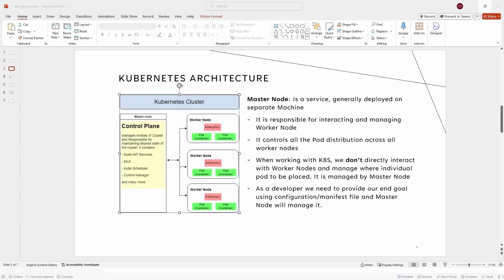Let us try to understand the high level overview of the Kubernetes architecture. In a Kubernetes cluster, mainly there are two components that define Kubernetes. One of them is a master node and another is a worker node. In a Kubernetes cluster, there is only one master node and there can be multiple worker nodes. So all the worker nodes get registered with the master node, and whenever we are deploying any Kubernetes objects using the manifest file, these objects are placed into the worker node.